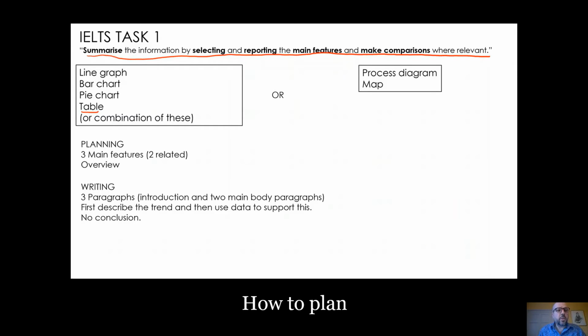Okay, so how do we go about our planning when we have a question like this? We are asked to summarize the information by selecting and reporting the main features and make comparisons where relevant. Now, selecting and reporting the main features is the most important part of your planning stage. So I've identified here, you're writing 150 words. What you want to look for is 3 main features.